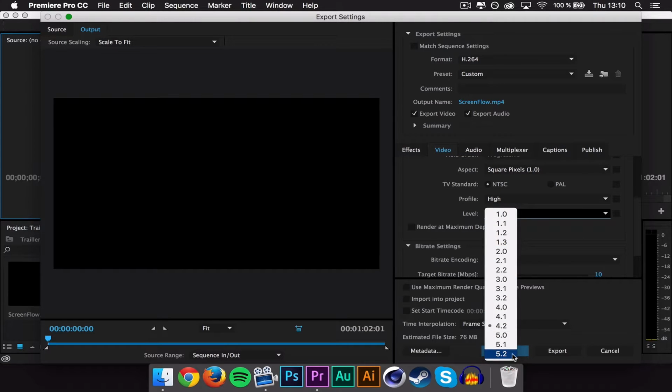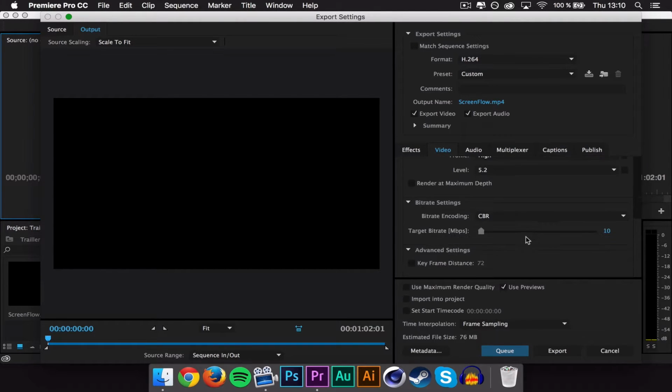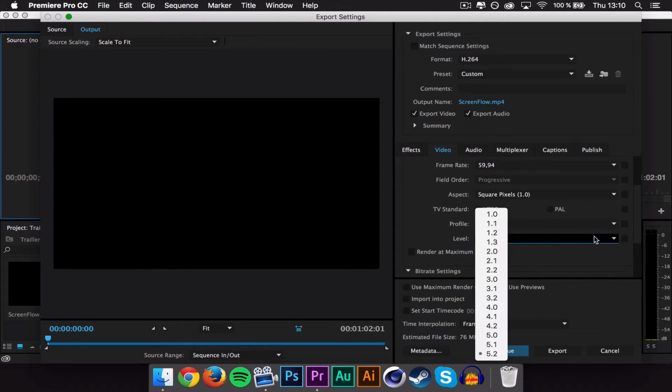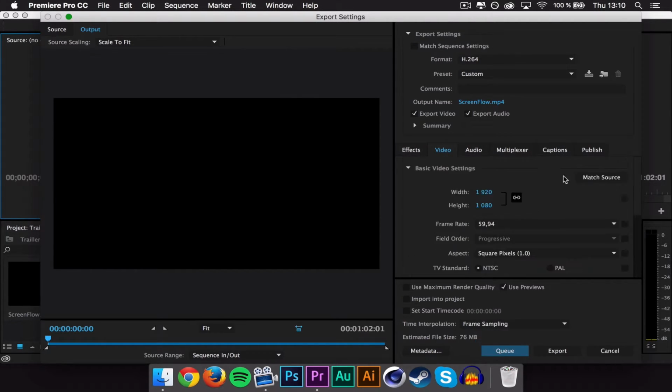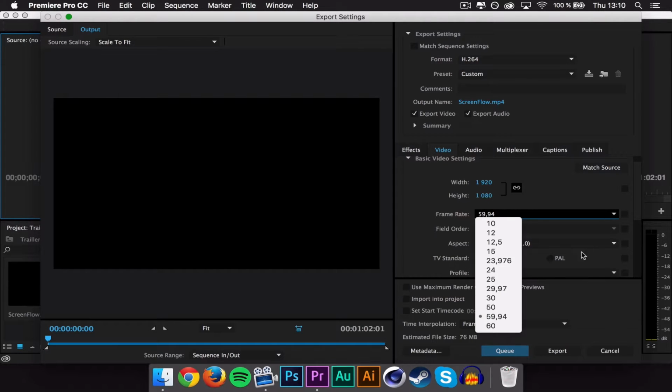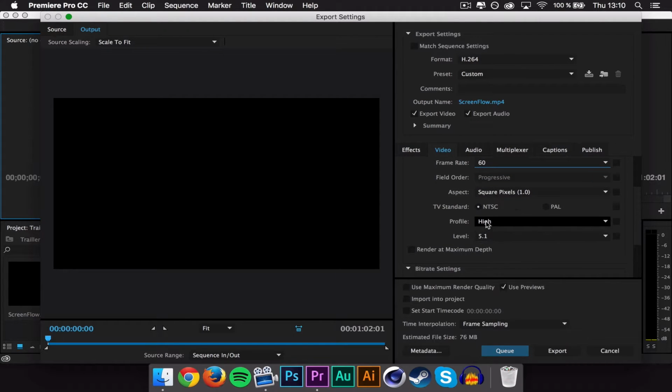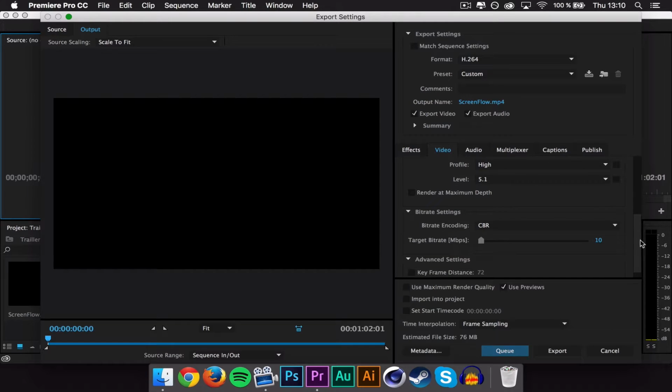And the level, you want to set that to not 5.2, because if you change it to 5.2, it'll actually put it in 4K. So make sure to set it to 5.1, and then you want to re-put 60 frames per second because it will change it. And as you can see, the level is now at 5.1. Render at maximum depth, don't worry about that.